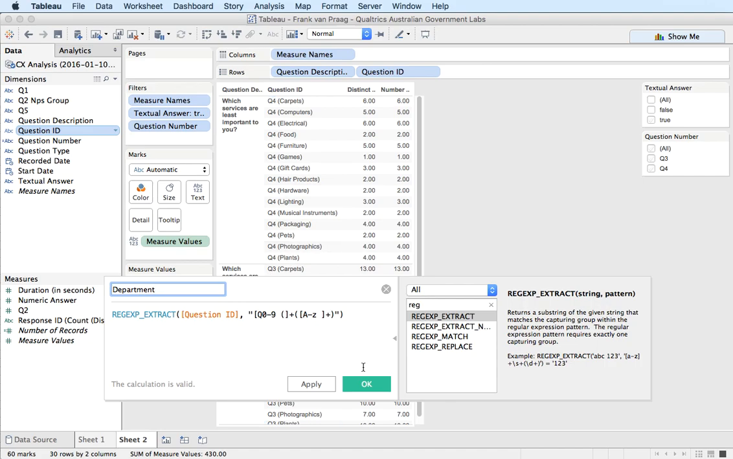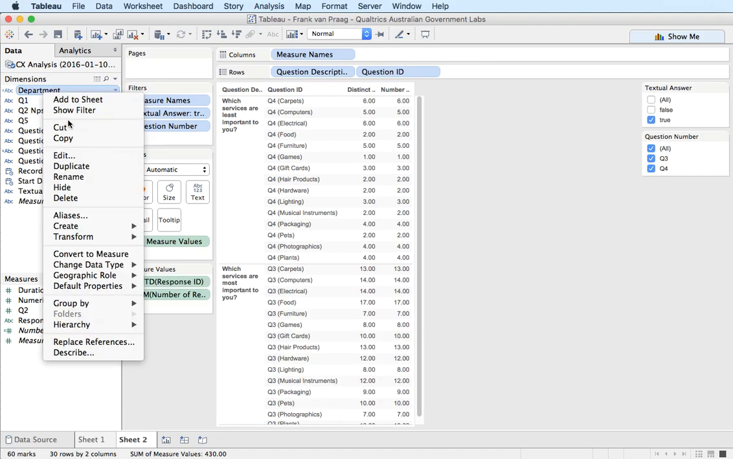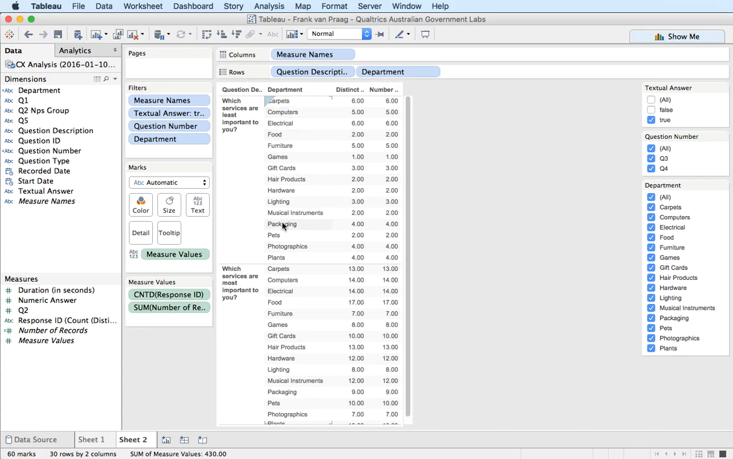Let's have a look to see if that actually pulls out the, shall we call that the department, correctly. I'll put that department on my filter panel on the right, and that has pulled out the wording beautifully. All right, so I'm going to replace question ID, this column, with the department I've just created. I'll drop that on top of question ID, and now it's nicely separated out.